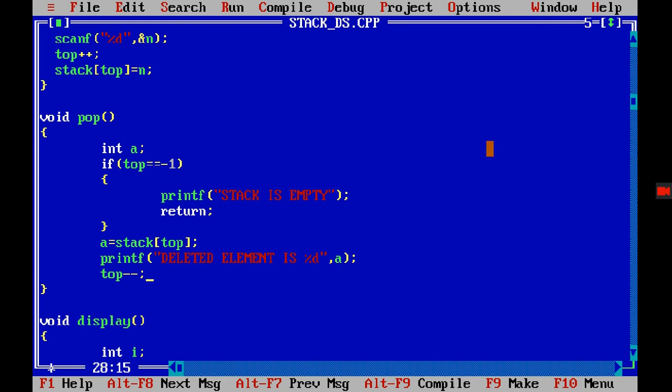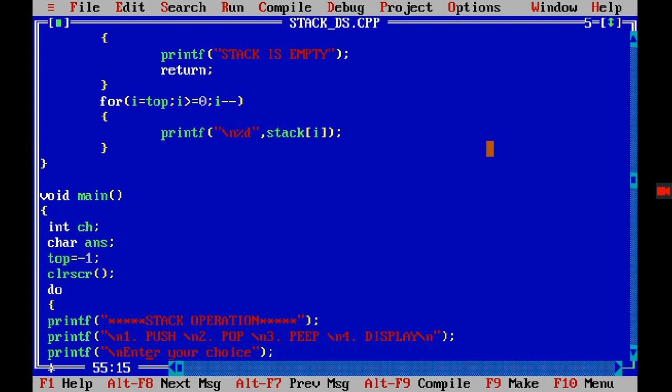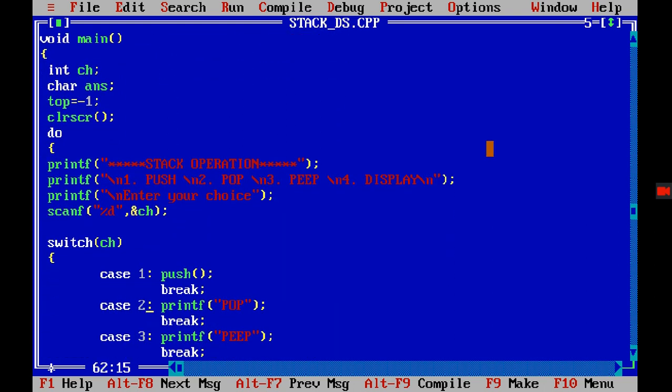So after this creation of the function, I need to call it. Case 2 is pop, so at case 2 I need to call it, simply pop.